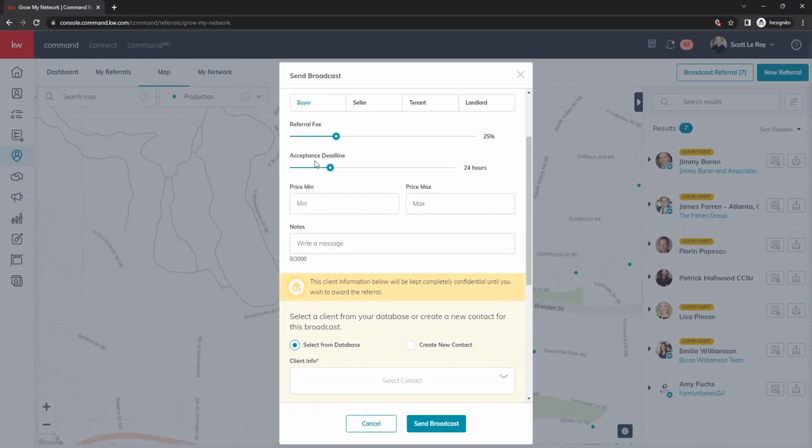We have our acceptance deadline. This automatically sets at 24 hours. You can click and drag that to make it longer. We usually recommend maybe 48 hours. That gives the agent up to 2 days to either accept or decline the referral request.